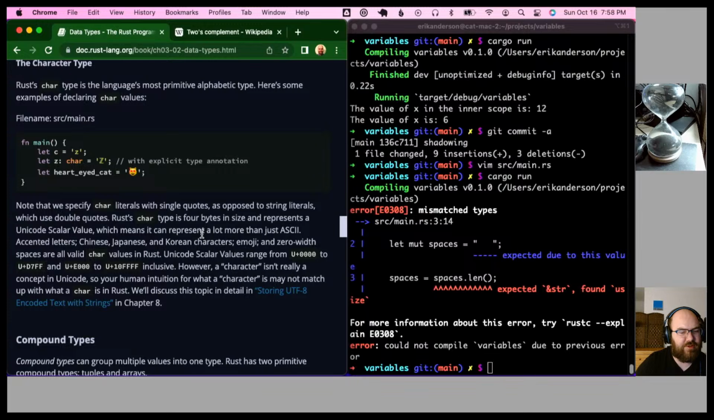Rust's char type is 4 bytes in size and represents a Unicode scalar value, which means it can represent a lot more than just ASCII.